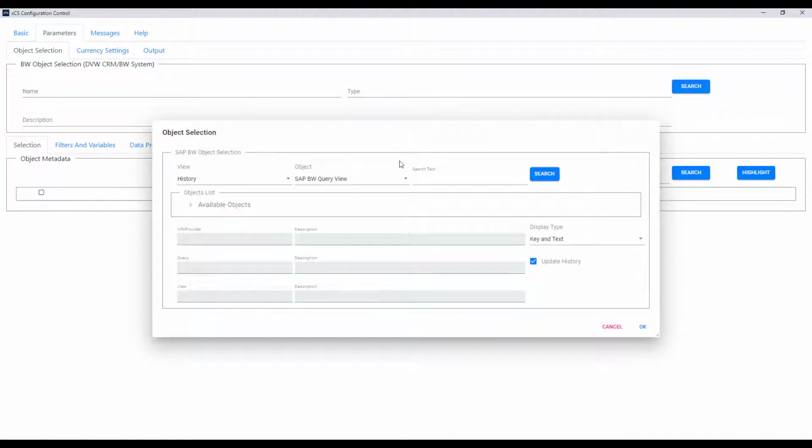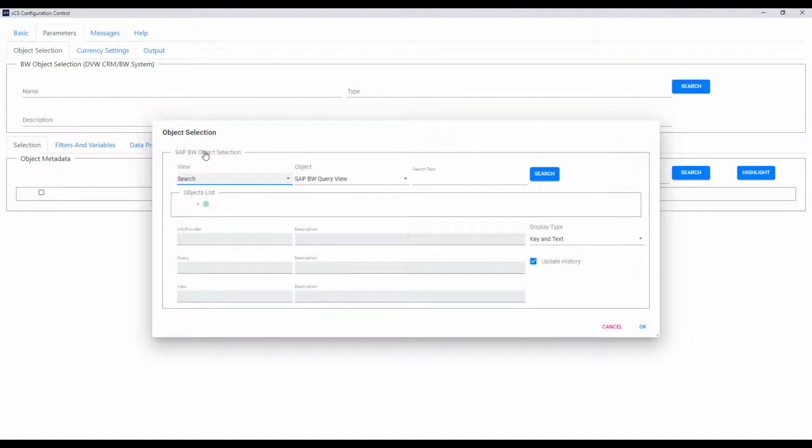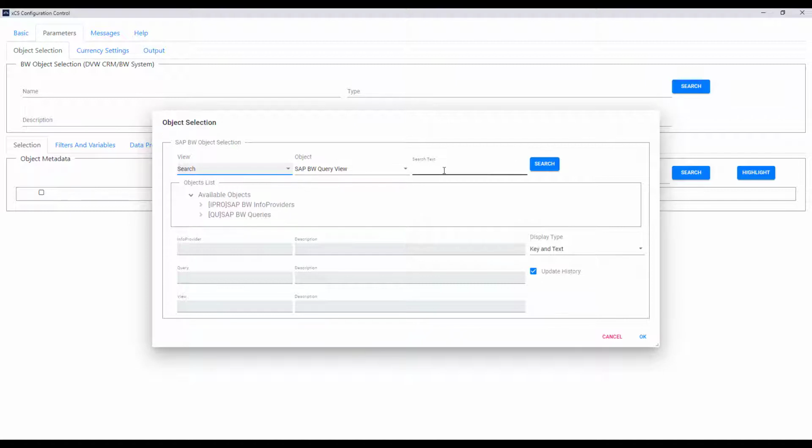I now switch to the Parameters tab, where I'm going to select the BW object that I want to extract data from. So if we look here, we can see in my history that we have info providers and queries and query views that I've used recently in the BW system. But if I use the search object, I can look at all the data providers that are available to me within my role in BW.